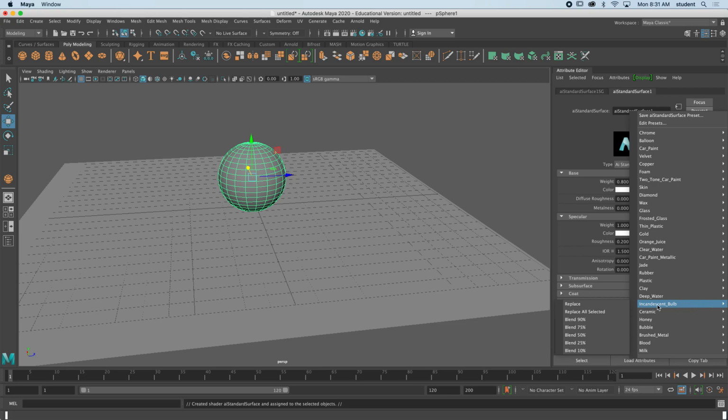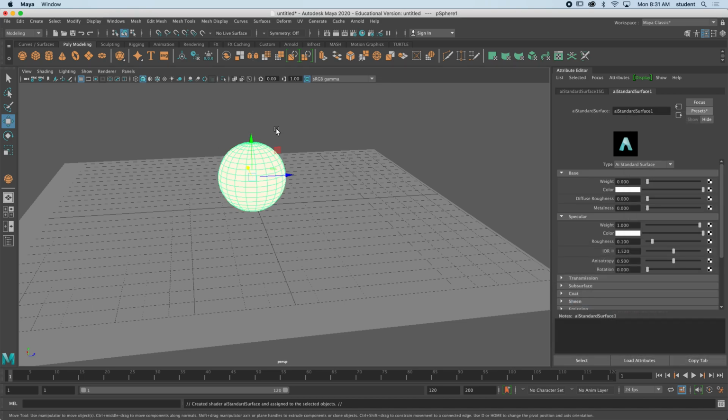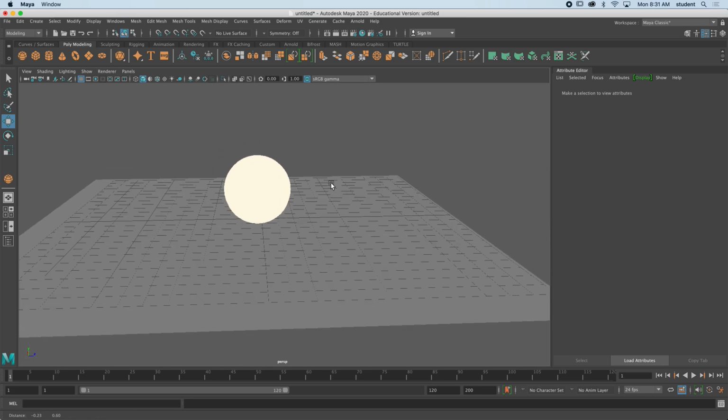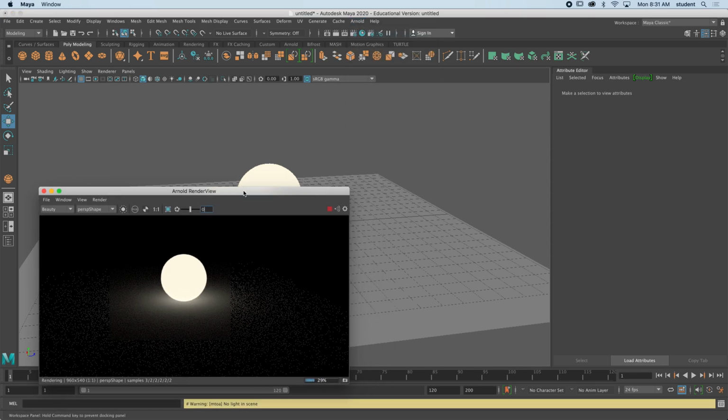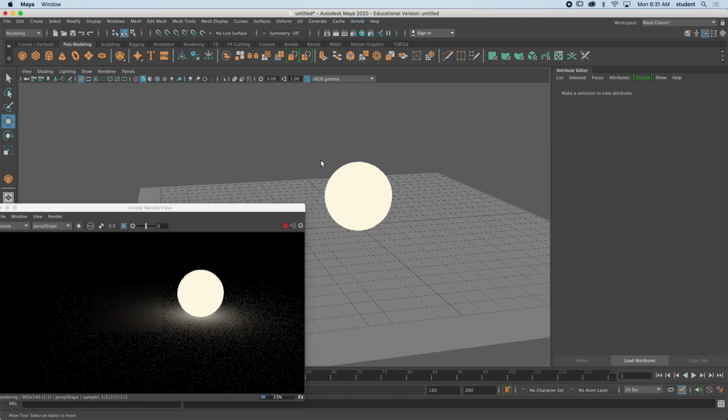Now, once you go there, you're going to scroll to replace. So you can see incandescent bulb and replace. And we have this kind of a, I'll call it a cream colored light, and we'll get to that in just a moment. But let's see if this is actually working. Let's go to Arnold and render. And yes, you can see we have a light source now.